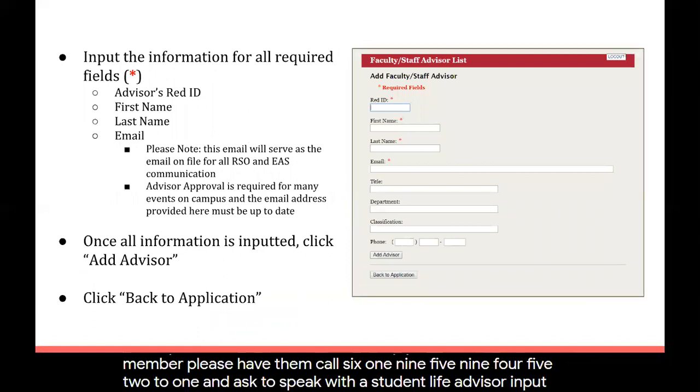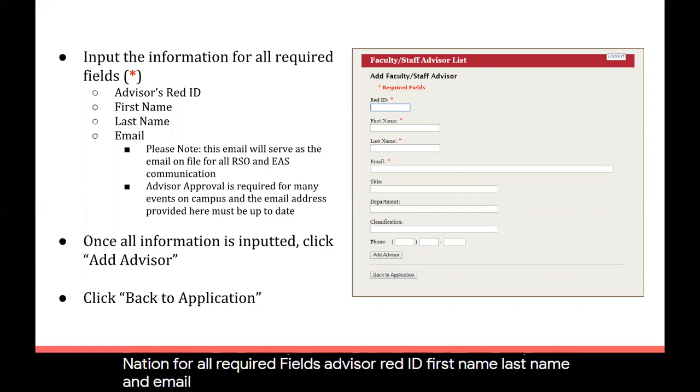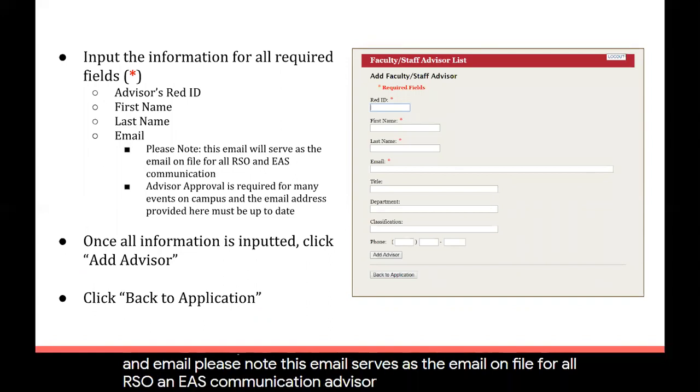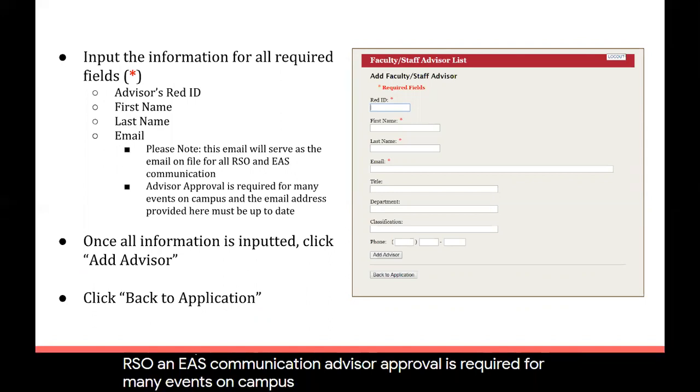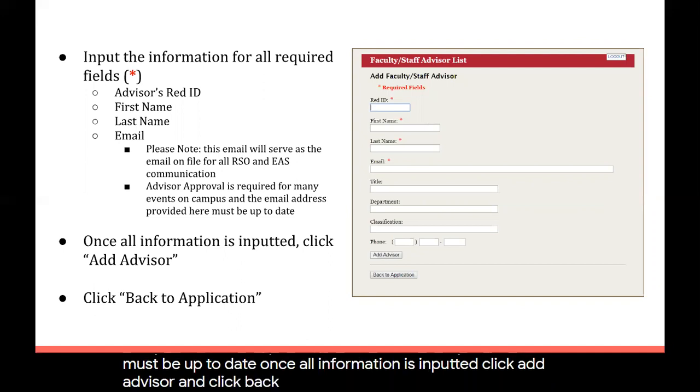Input the information for all required fields: advisor red ID, first name, last name, and email. Please note this email serves as the email on file for all RSO and EAS communication. Advisor approval is required for many events on campus, and the email address provided here must be up to date. Once all information is inputted, click Add Advisor and click Back to Application.